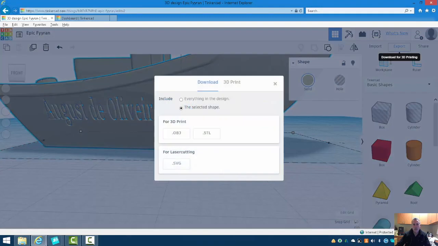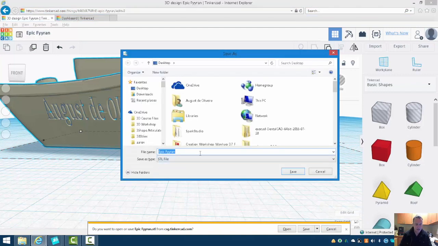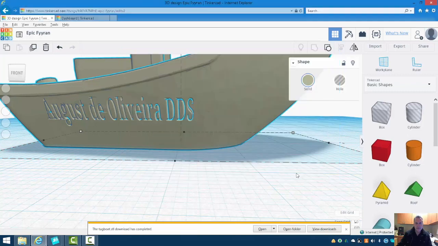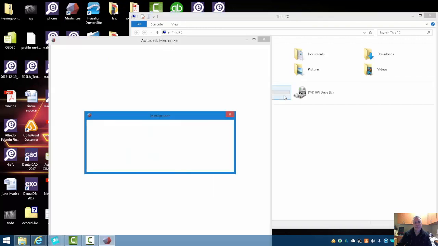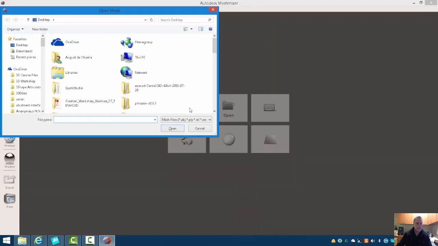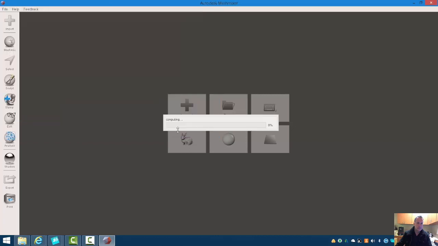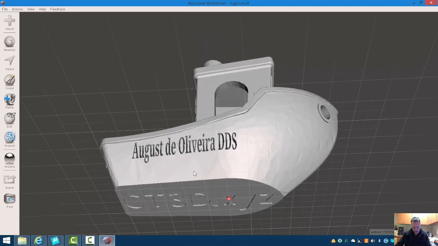We're going to go ahead and export that. Again, it gives it a funky name. So this is Epic Fryan. We're going to save this as tugboat on my desktop. And if we come over to Mesh Mixer, we can see that, yes, we have writing now on the side of my boat.